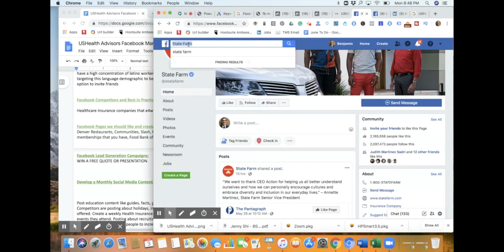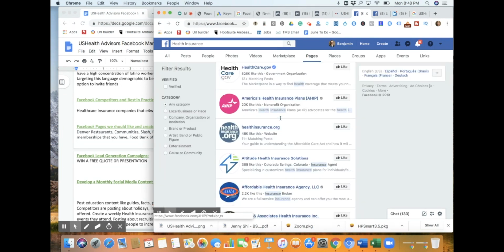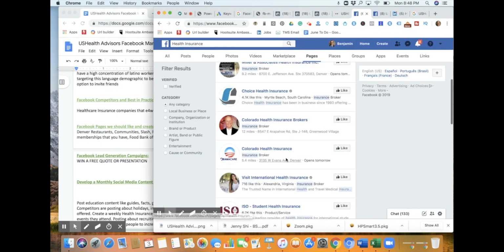And here's some creative ways, guys. Search health insurance. Boom, right there. We've got all this healthcare.gov. Perfect. Do it by pages, right? Look at all these different health insurance people we could do, and we could do some research, and we could click around, see what they're doing, what type of content, how many fans they have. A lot of this, that's why you need to do a Facebook marketing plan to begin with.